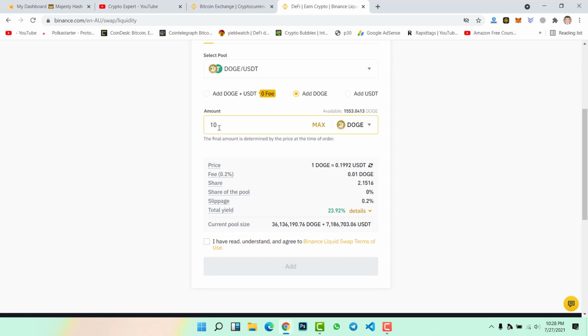Once you provide the amount of Dogecoin, then in here you will get the price of Dogecoin. 1 Dogecoin is equal to 0.19 cent, and the fees will be 0.2%, not 0.1%, and the fees will take 0.01 Dogecoin, and we will receive the share of 2.1516, and then share of the pool 0%, slippage 0.2%.